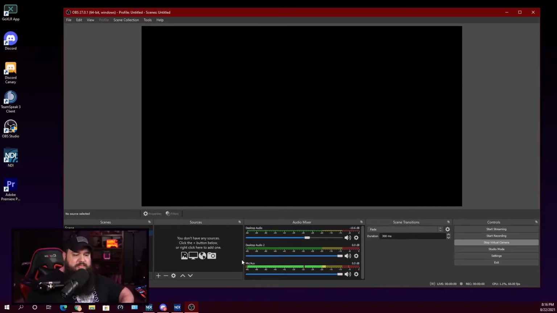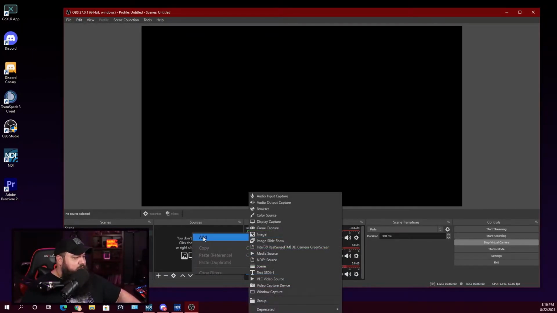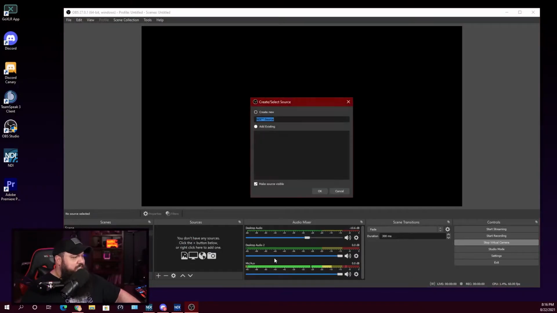And this is going to be the scene that you switch to when you want to switch to the incoming streamer's screen, right? So in the sources, you're going to want to right click, go to add, and we're going to add an NDI source.